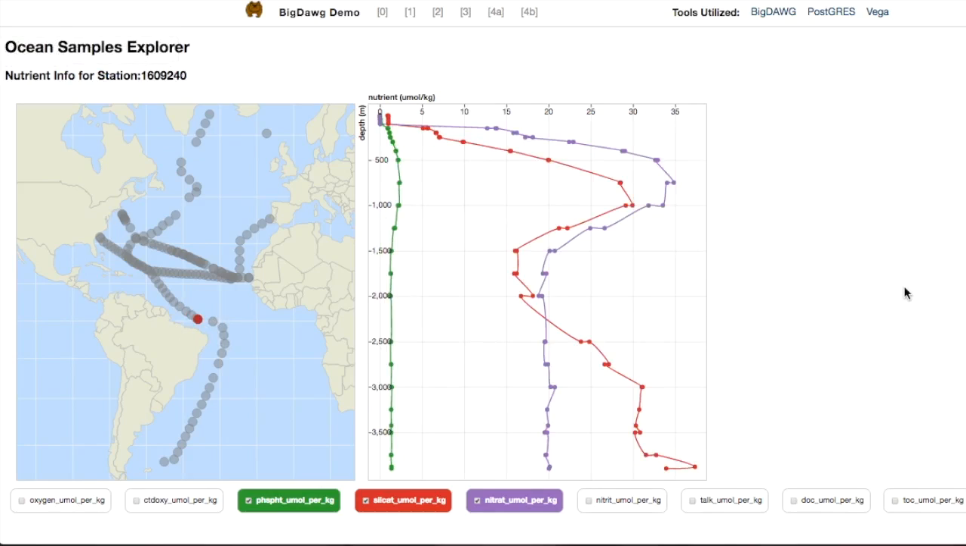So this Explorer screen provides researchers a quick, intuitive way to take a look at what data they've collected, and also to understand any trends that they might see by looking at depth versus nutrient concentration.